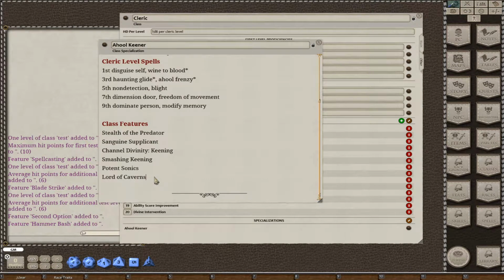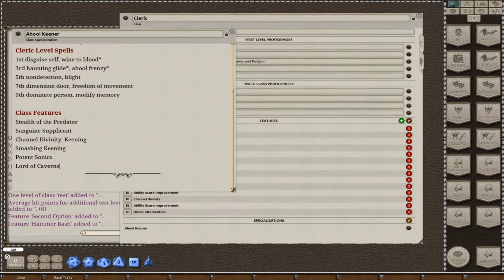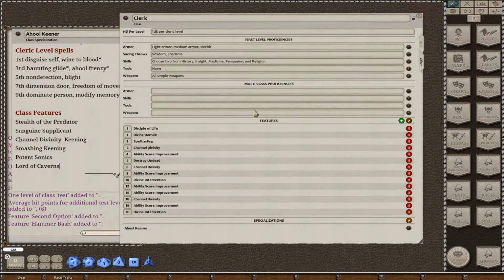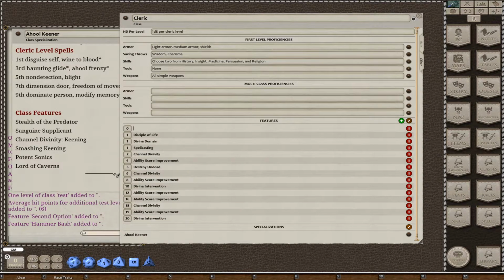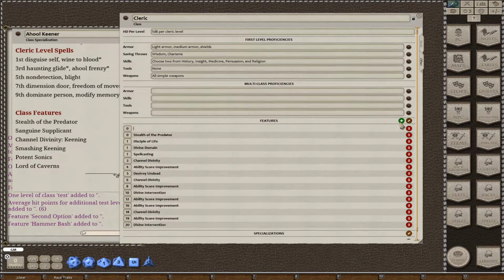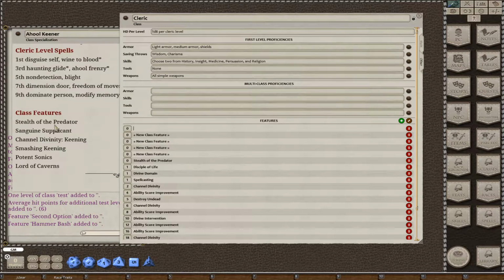Notice I have the class features listed here. I will actually go through and create each of these class features now because they don't currently exist. So let's add the first one, which is Stealth of the Predator. How many do we have? 1, 2, 3. We'll give each of them their names.